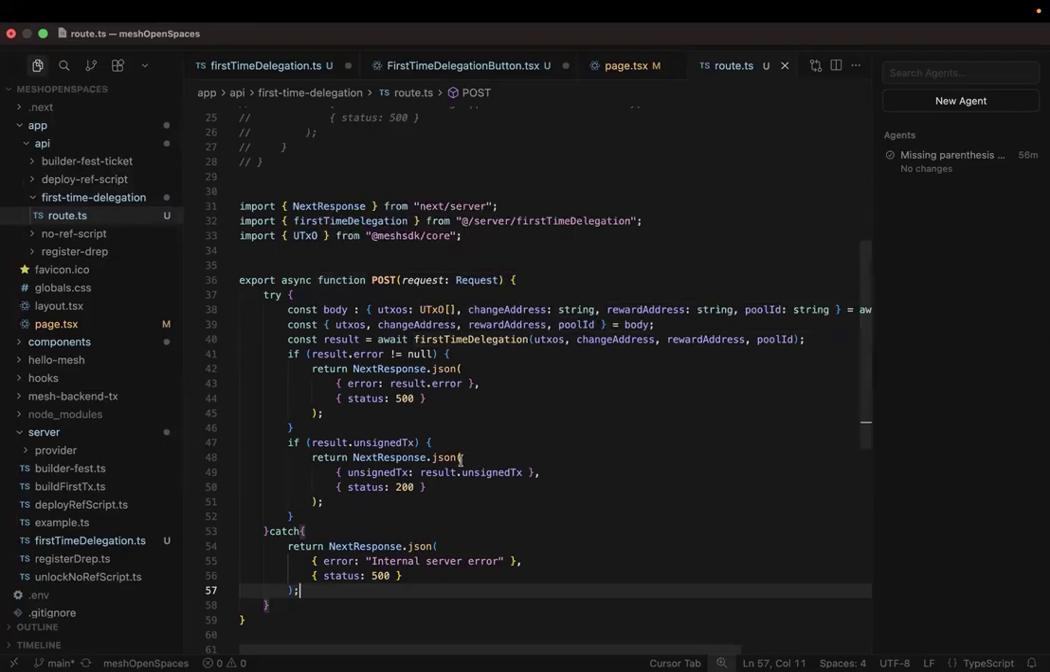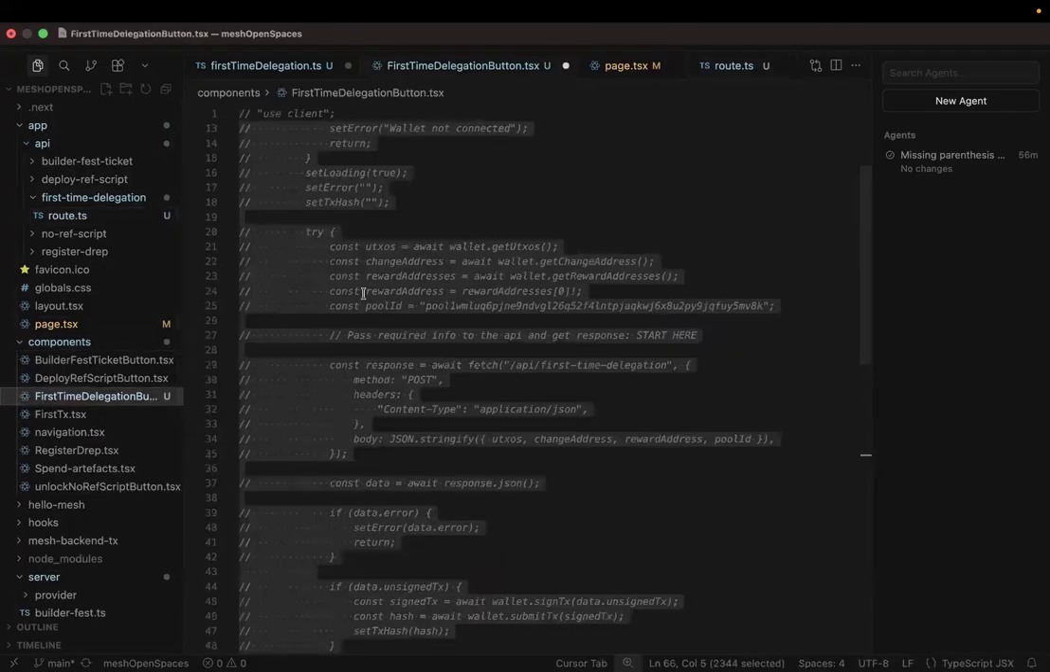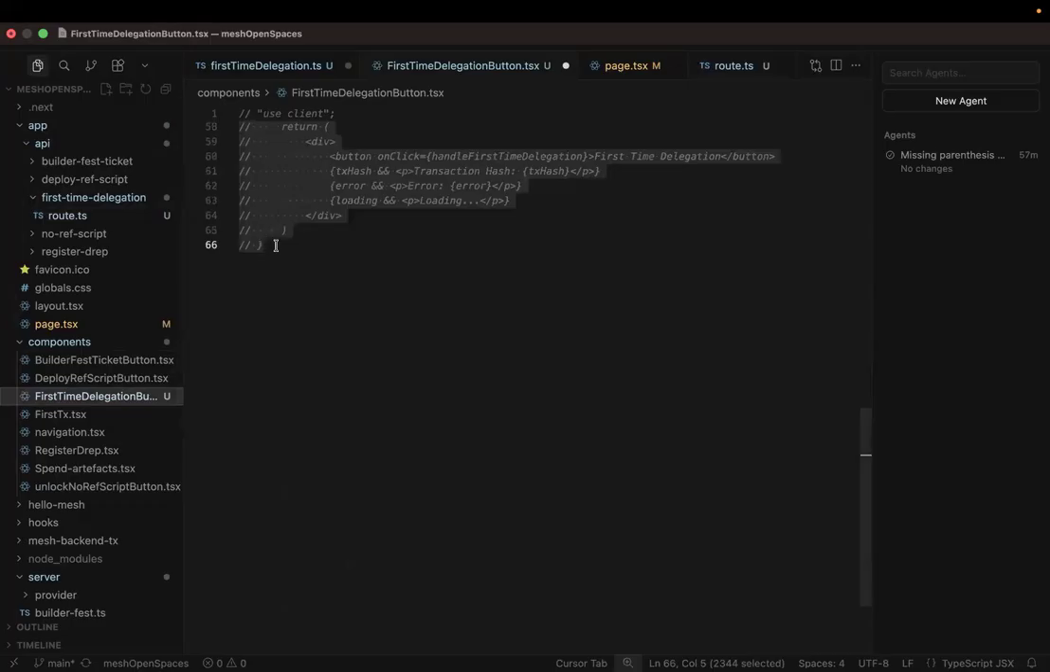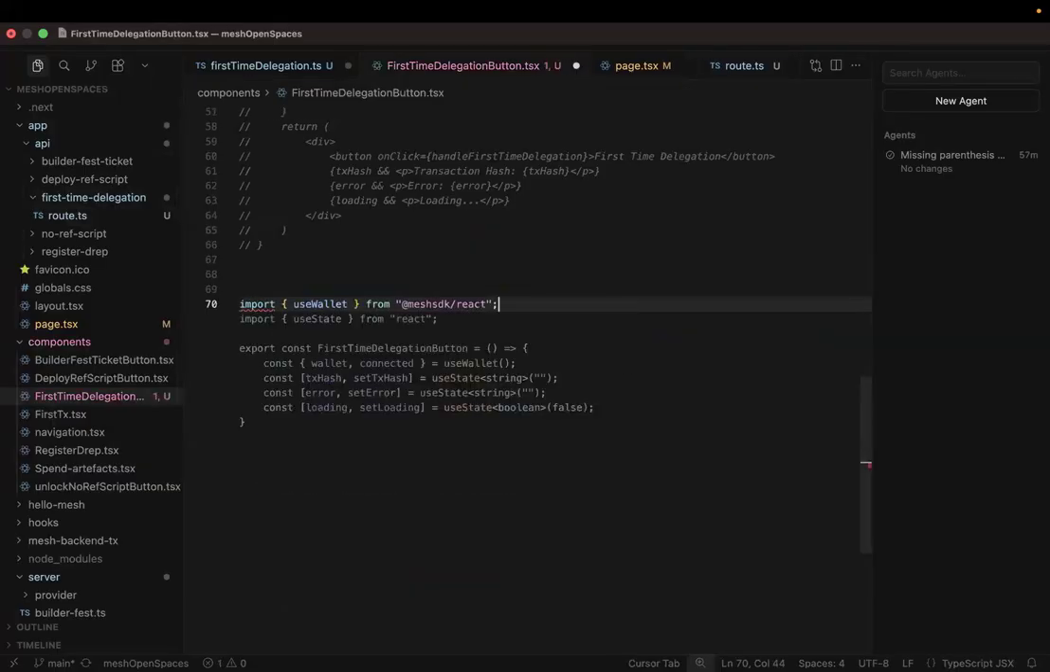So now I would like to build a component, and I built a component called first time delegation button. Let's start this component. So how do we build this component? First, I would like to import useWallet. This gives us access to our wallet. And then I'd like to import useState. This is pretty standard.